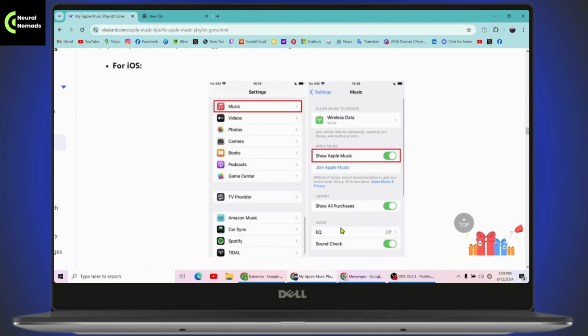Or if you're facing a problem on your iOS device, then you just need to simply go to the Settings on your iPhone and then go to the Music option. Under Music, go to Show Apple Music and make sure that it is toggled on. And if it's not toggled on, then simply go and turn it on and your problem might be fixed.